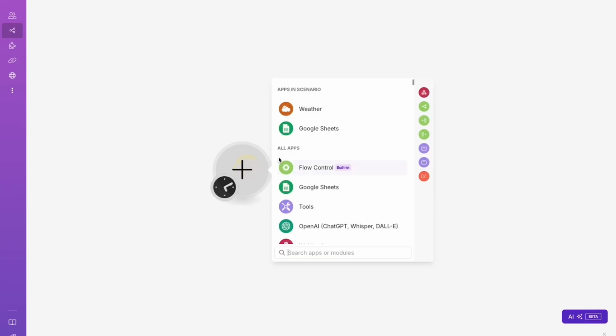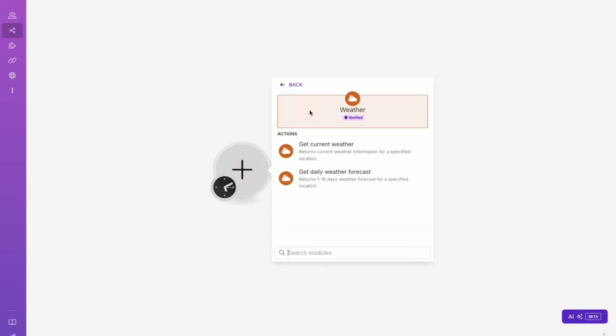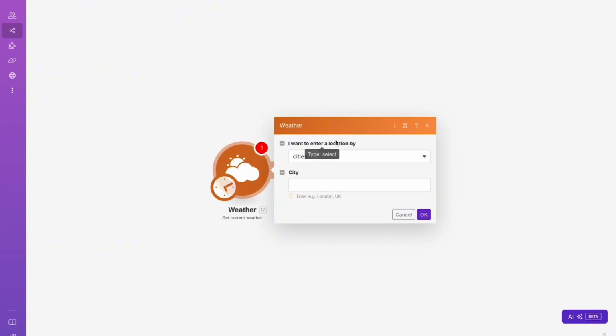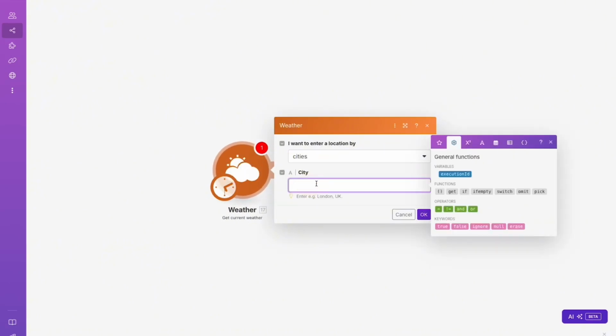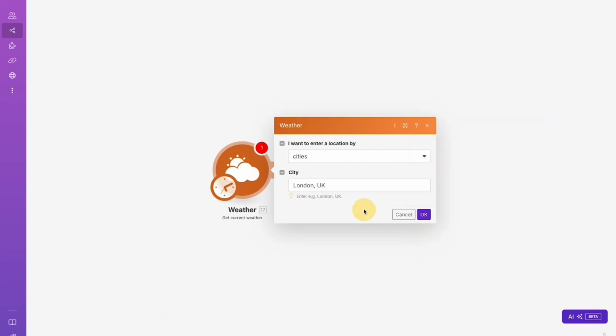I can set up the weather. We'll start off with the weather app just because it's the most simple to start off with, and I can choose what kind of action I want it to do. So do I want it to get current weather, or do I want to get daily weather forecast? So I can say get current weather, and I will choose the different cities. I can see cities, and I will say perhaps let's say London, UK, just because of the example that I provided.